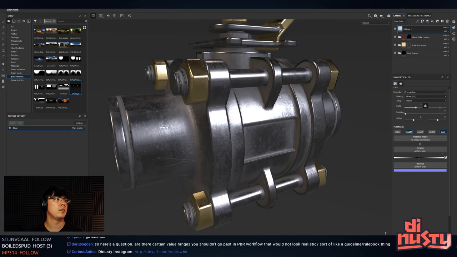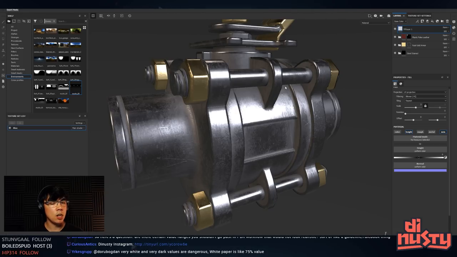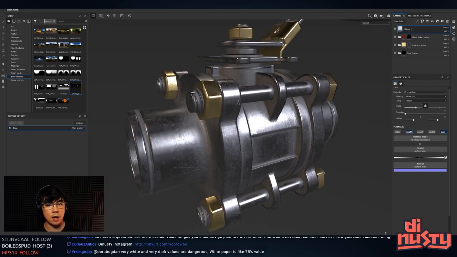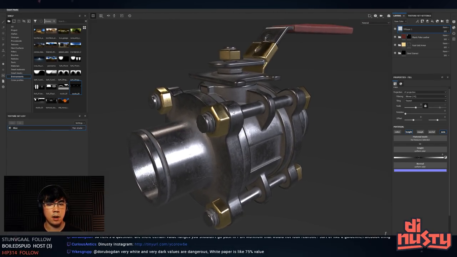Bogdan's got a question. Are there certain value ranges you shouldn't go past in a PBR workflow that would not look realistic? It's a little weird right now because with games going towards HDR-enabled games, the range has become much wider in the value spectrum. But you should be really careful with how dark you go, how saturated you go, and how bright you go.